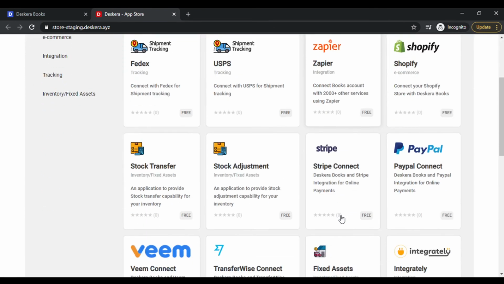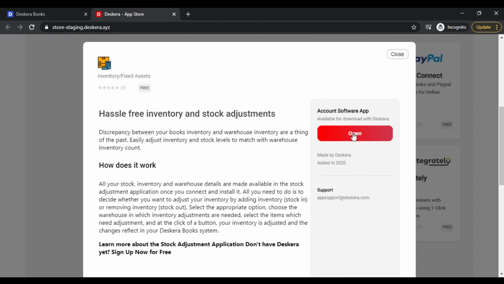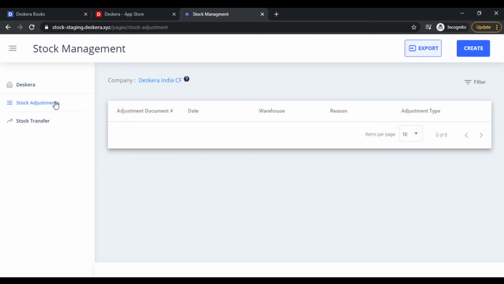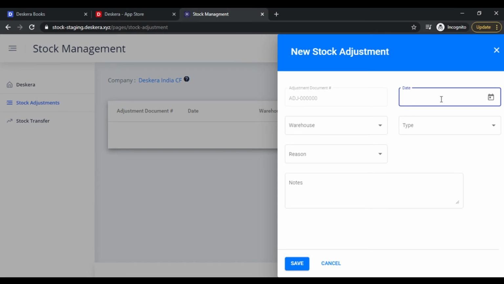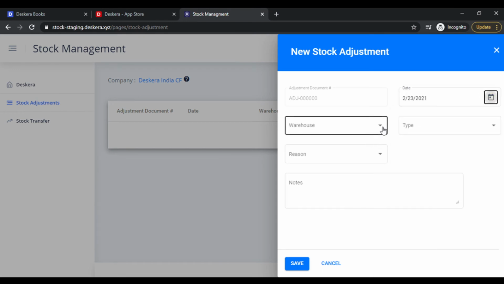Let's look at them. We click on apps. Let's go to stock adjustment. We click on open. Now you get to see stock adjustments and stock transfers both. Now the stock adjustment allows you to manually stock in or stock out any of the products. Let's see how we can do that. We click on create. You can specify the date over here. Let me select today's date.